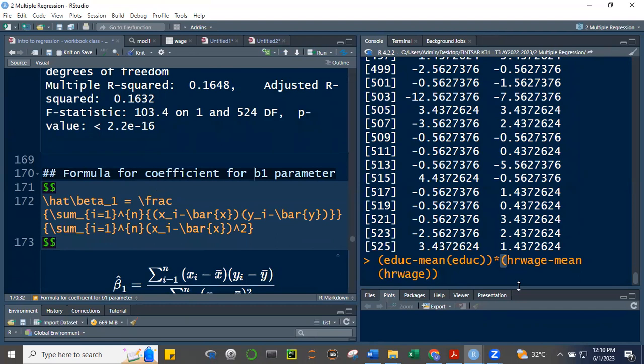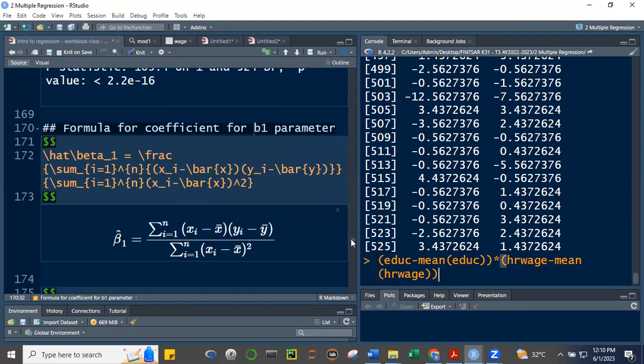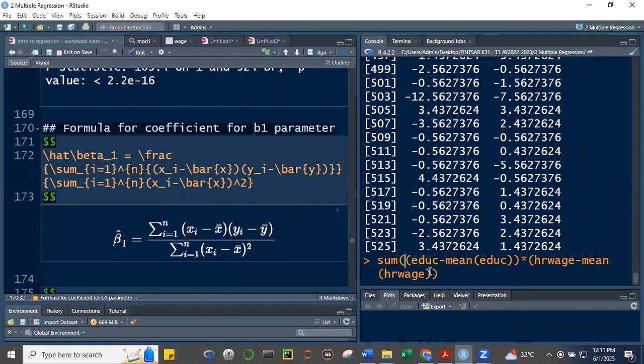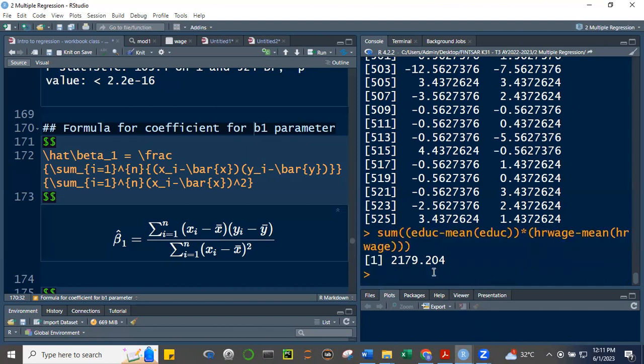And then what do we do with this, class? We sum it up, no? So I'll put here the sum of this product. The sum of the vector education minus mean of education, multiplied by hourly wage minus mean of hourly wage. So that takes care of your numerator. Let me run this, and then we have one value, because it summed up everything. It did the cross product first, and then added everything. Is that clear, class?